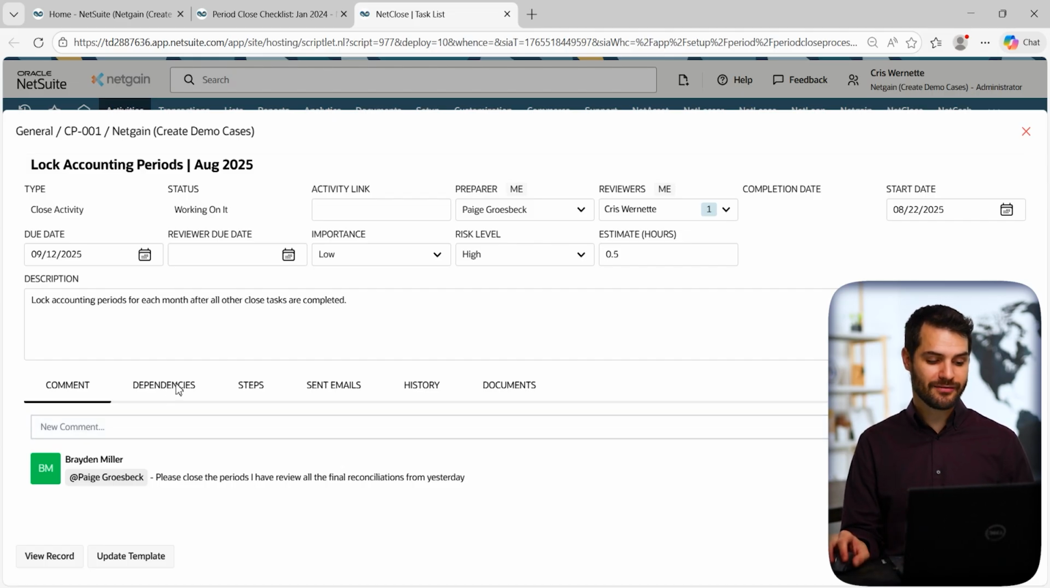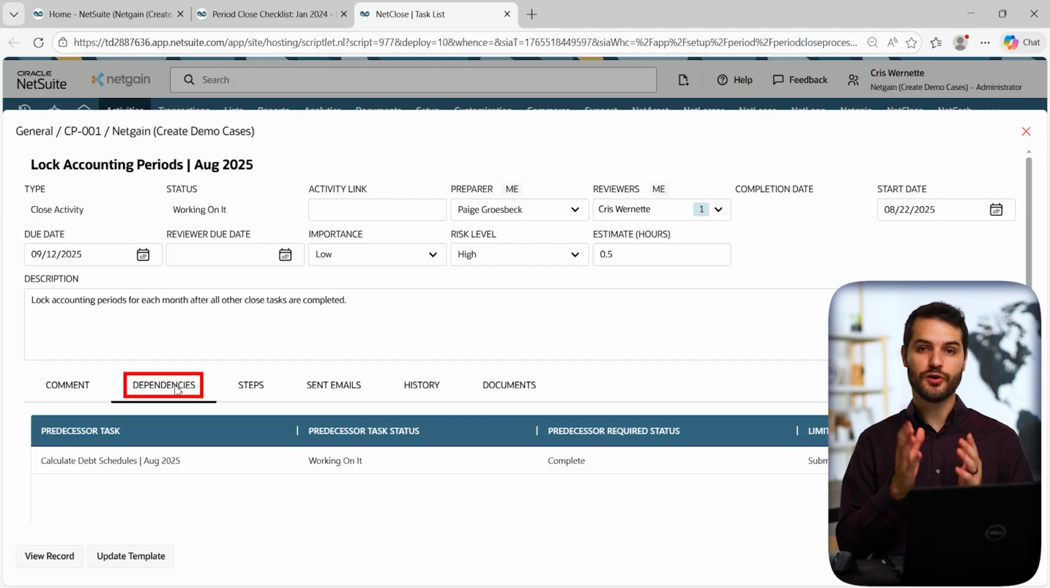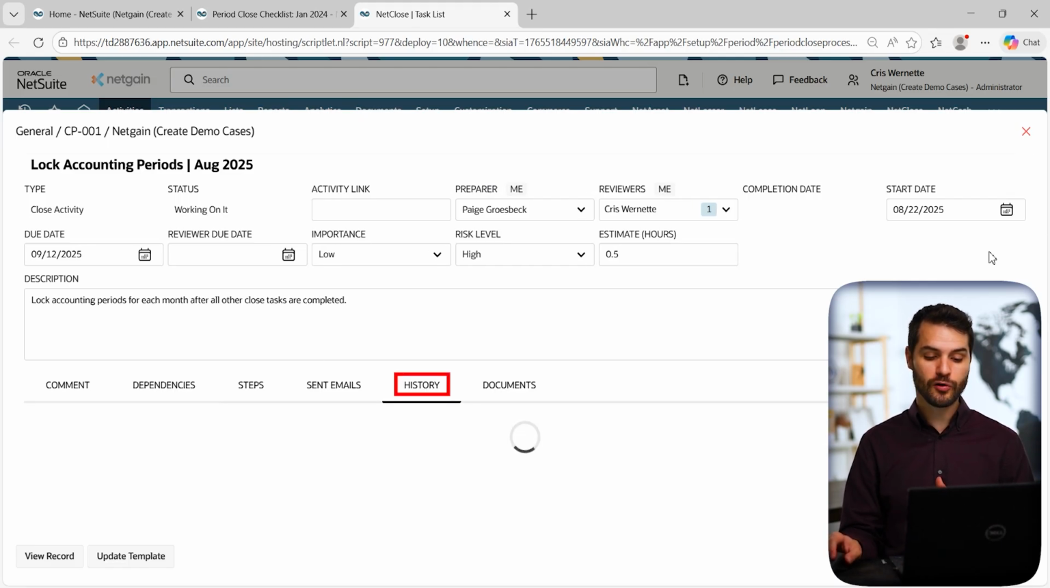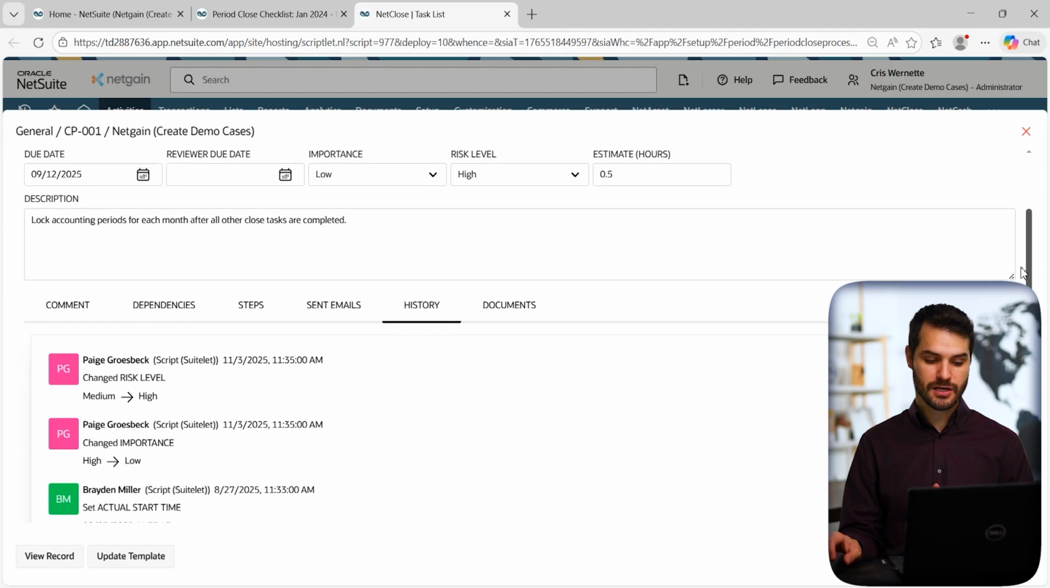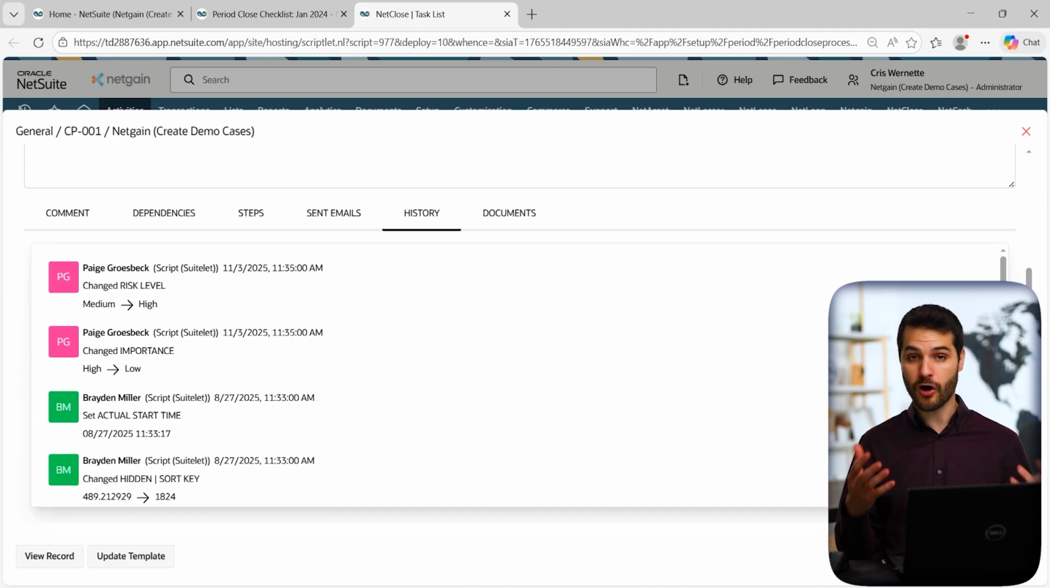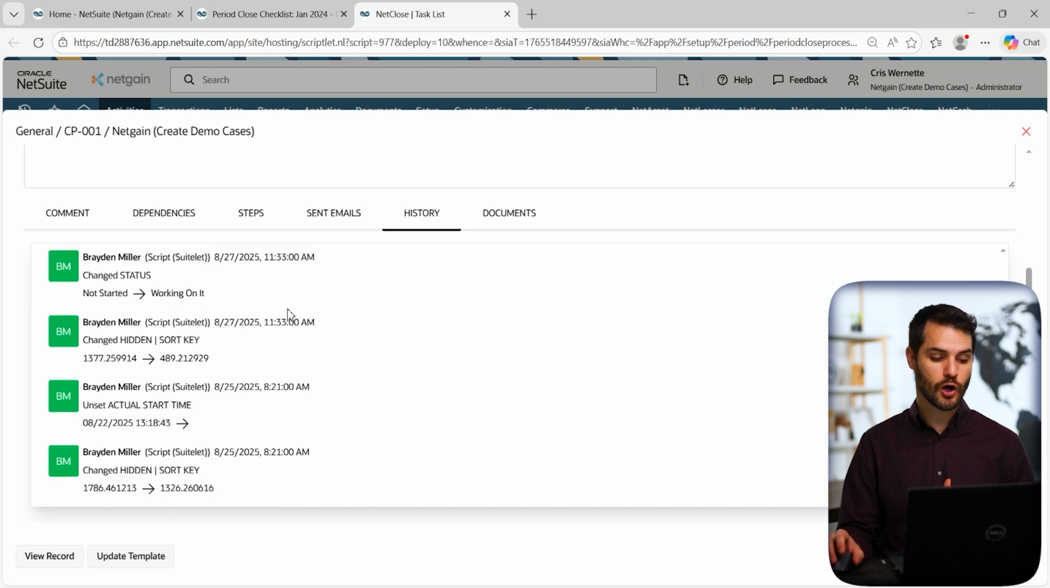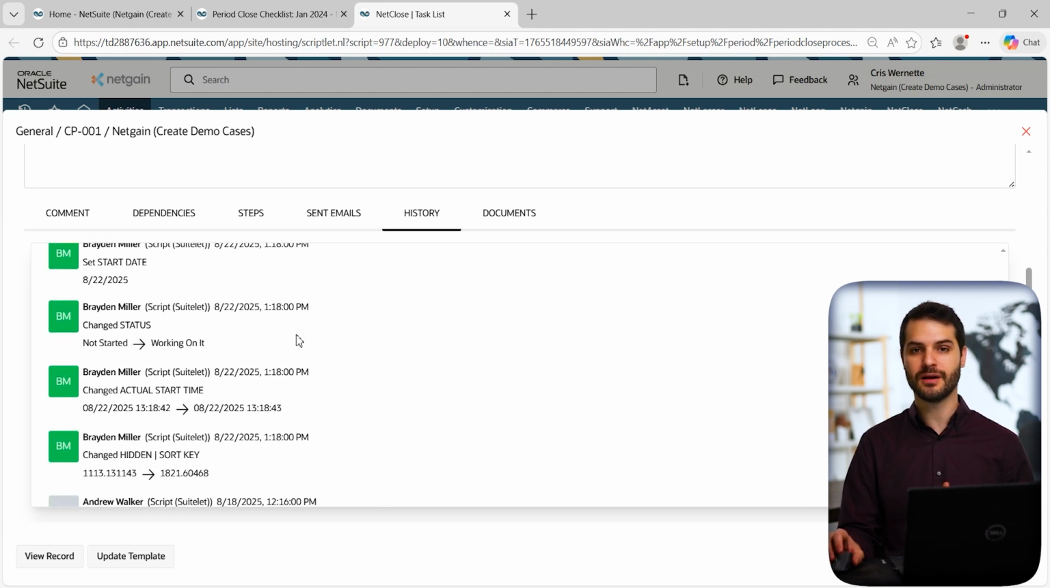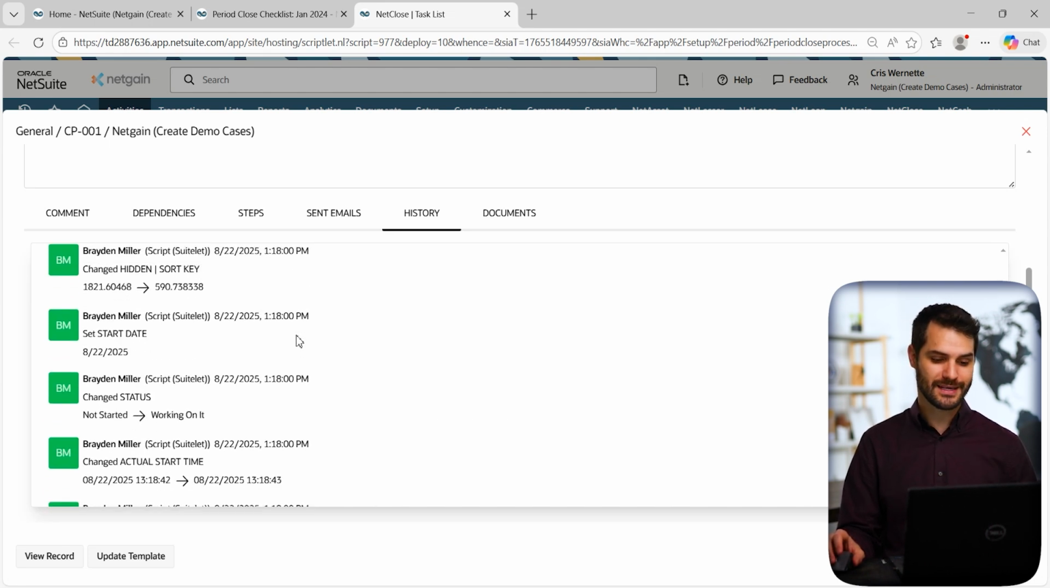Moving on from that, we have capabilities like dependencies, where you can specify that this particular task is reliant on other tasks being either started, completed, etc. We can come over on the right here and get a full audit history of this task. So especially for companies that are going to have auditors going through and ensuring that everything is done appropriately, this gives you a blow-by-blow detailed description of exactly what's happened with this task.